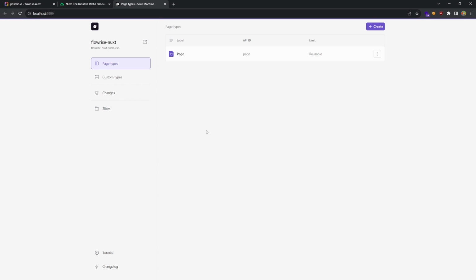And really we can think of Slice Machine as a craftsman's workshop where we can create and shape our data models, all while reaping benefits like Git versioning, component previews, and auto-generated mocks. Within this tool, we can create different types of data models: pages, custom types, and slices.